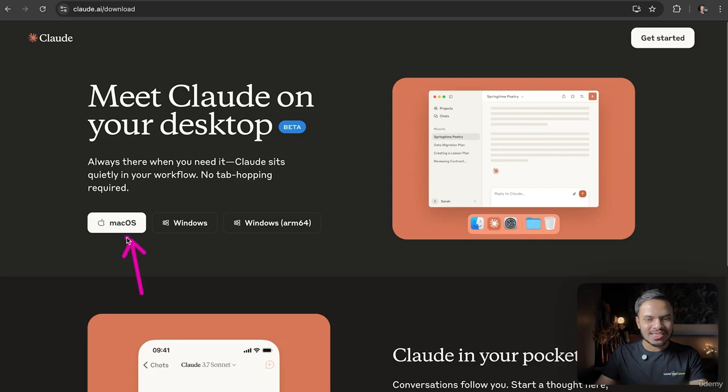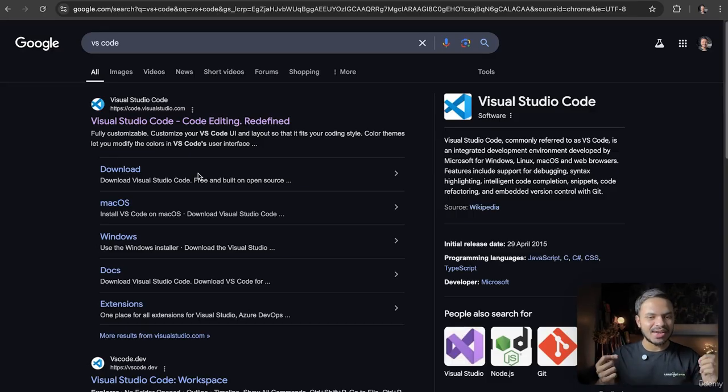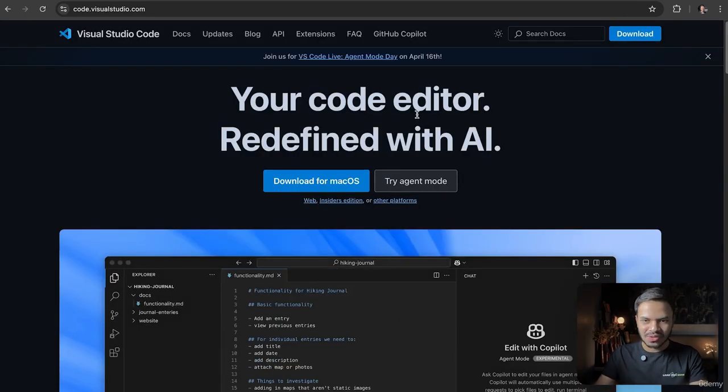I'm using Mac OS, so I will download my Cloud desktop application. After that, download any development environment. In my example, I'm using VS Code or Visual Studio Code. So download this. And don't worry guys, you don't have to write a single line of code to add this MCP servers inside your Cloud desktop application.